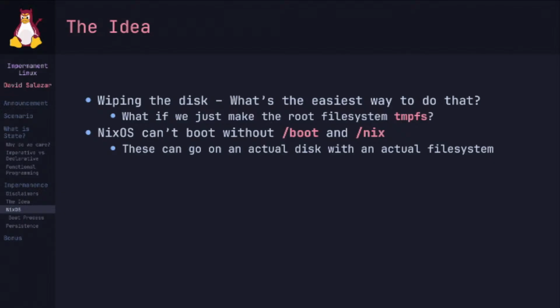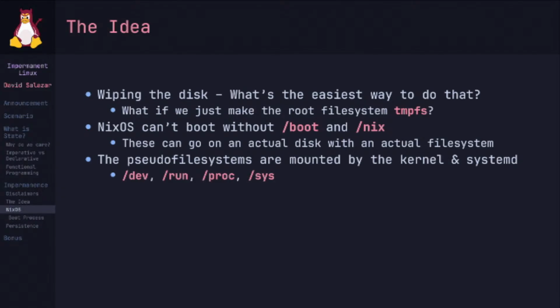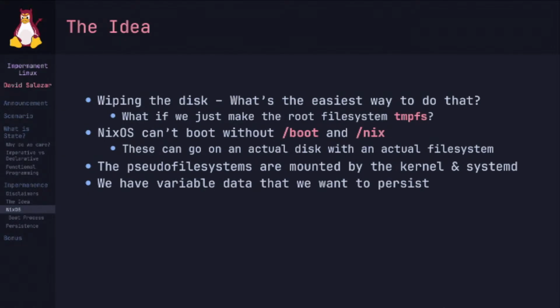NixOS can't boot without /boot and /nix, so those two are going to have to be mounted externally on an actual file system. The easiest way to do this would be to use a file system that supports subvolumes, so Btrfs and ZFS would be good choices here to have boot and nix. /boot on Btrfs actually isn't the greatest idea, but you get the point. Pseudo file systems aren't going to be mounted by us. That's going to be handled automatically, so we don't have to worry about those.